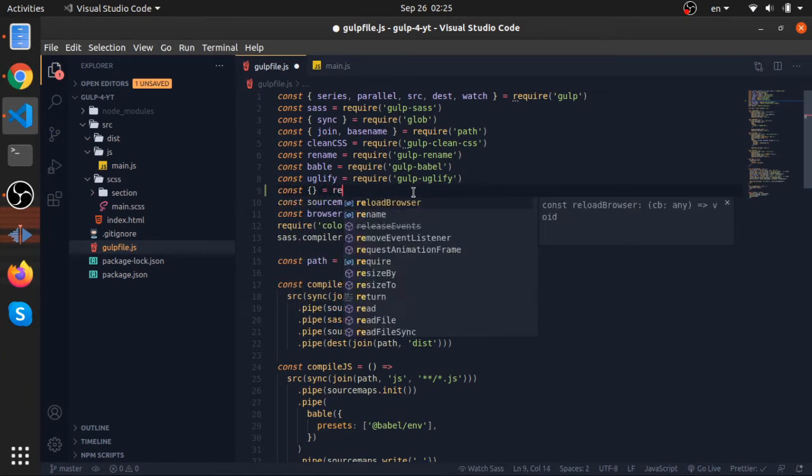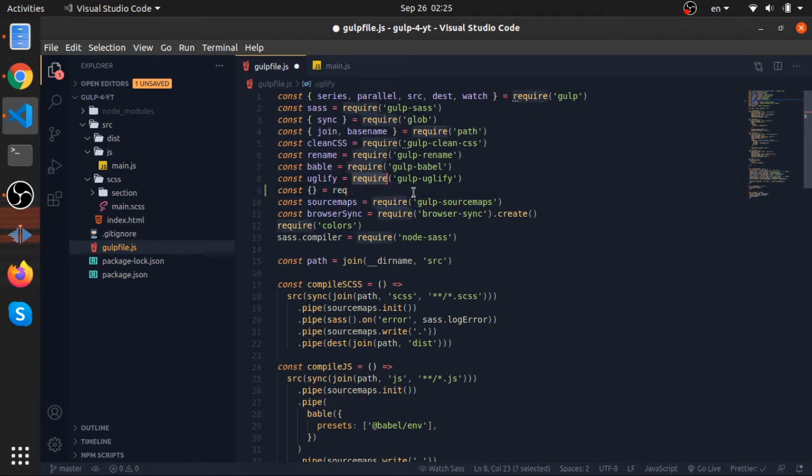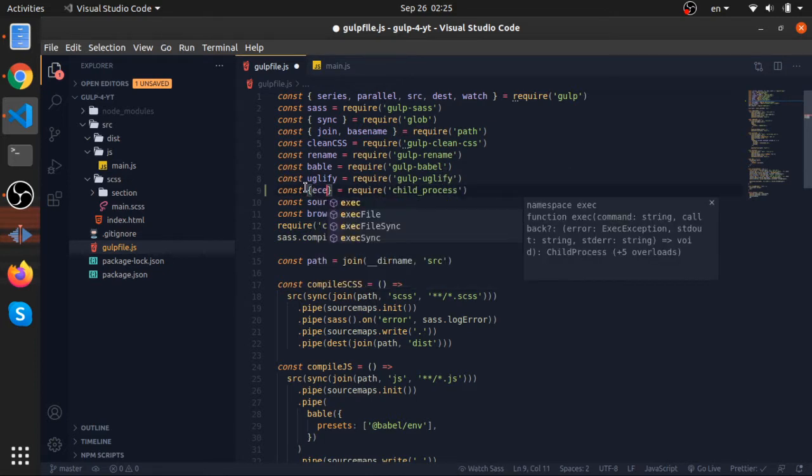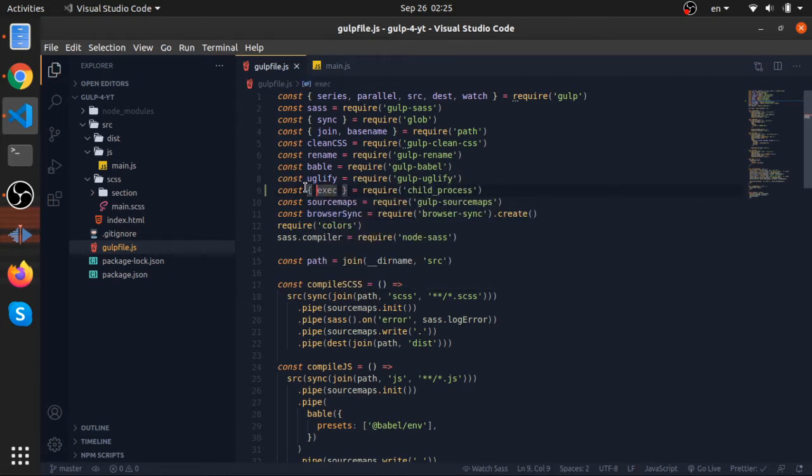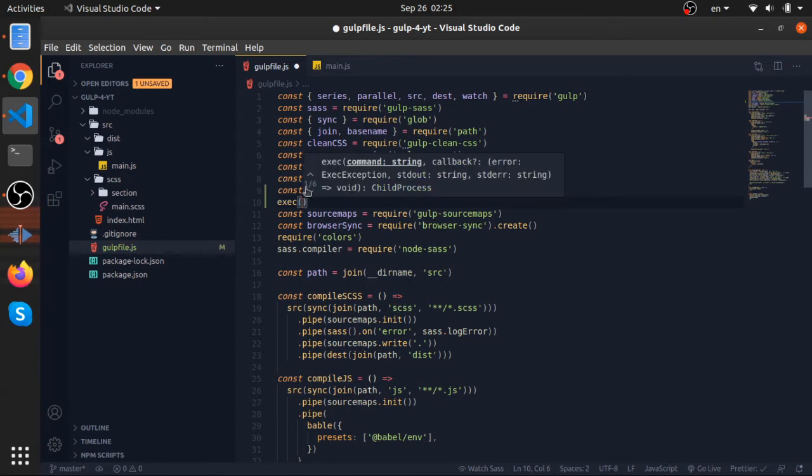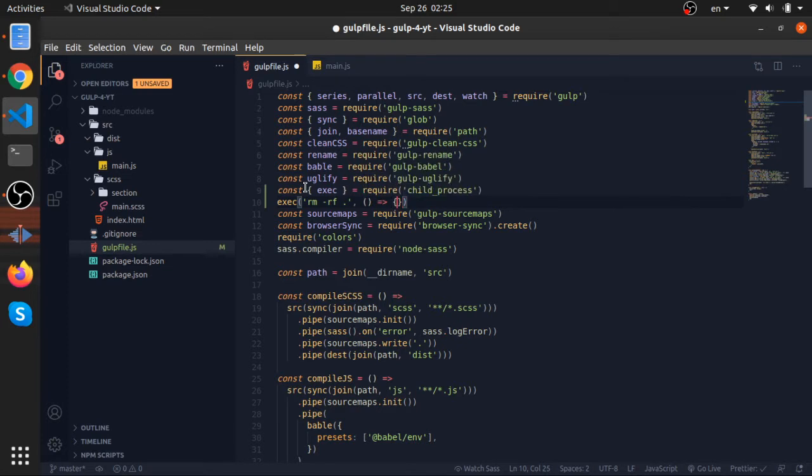So I will require from the child process. This is already built in Node.js. I will require the execute function. This function, you will give it some command lines and it will execute it. For example, I will tell it to remove, recursive force, the current directory. And when this finishes, it will execute this function starting with error, and then output.